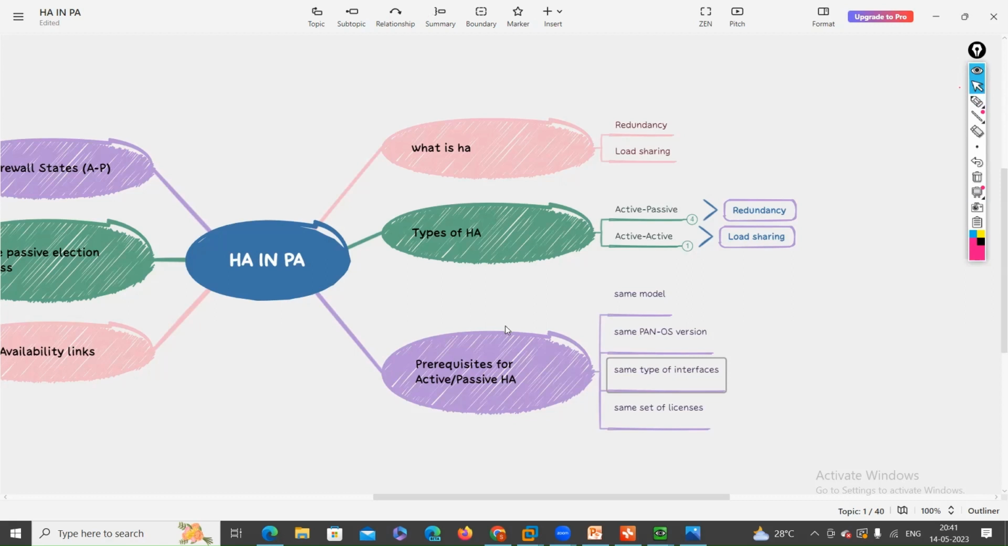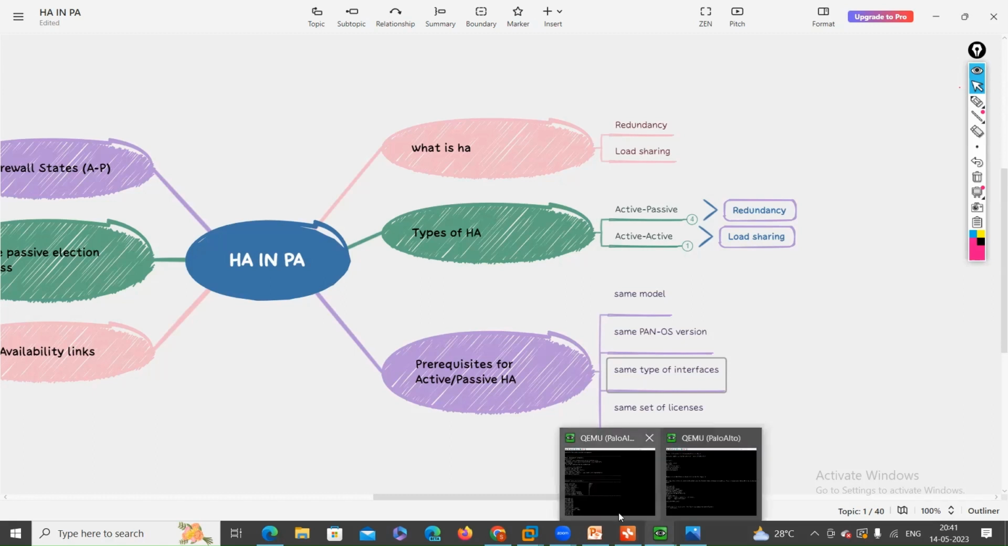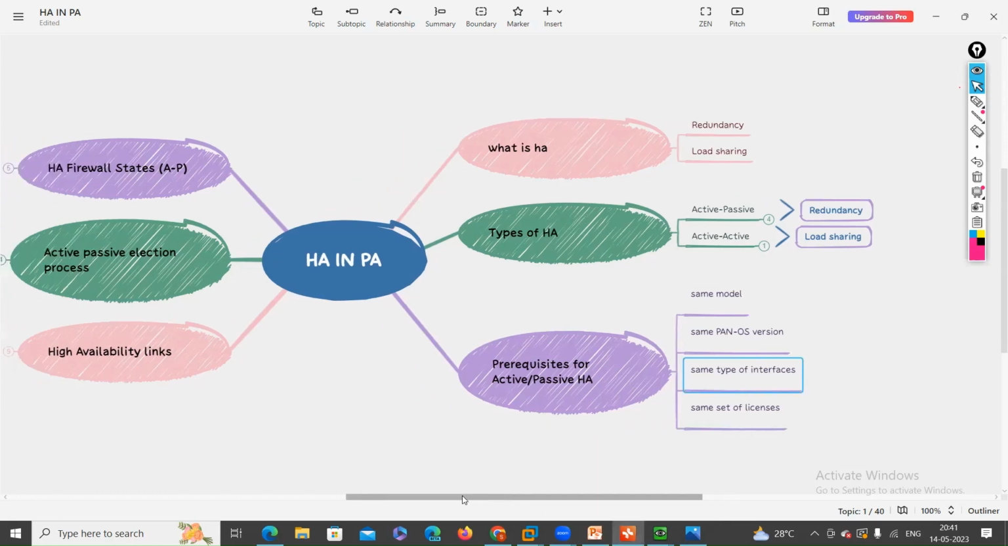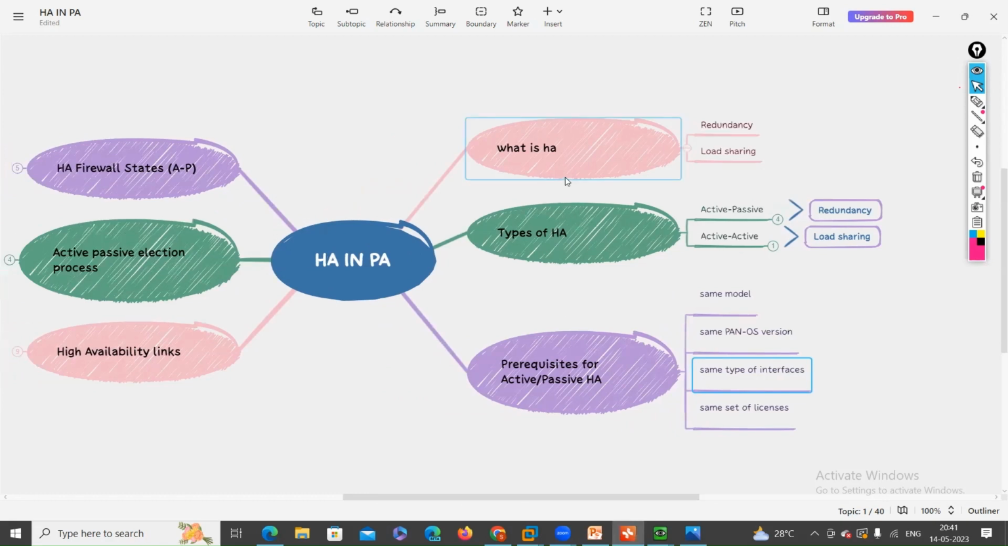So these are the prerequisites. Based on these prerequisites, I have to decide which type of Palo Alto firewall I need to purchase for my redundancy purpose. That you have to decide as an administrator, guys. So as of now, we saw what is high availability, what are the types of high availability we have in Palo Alto, and what prerequisites we have to cross-check while purchasing the alternate device to achieve high availability. That we have discussed, guys.